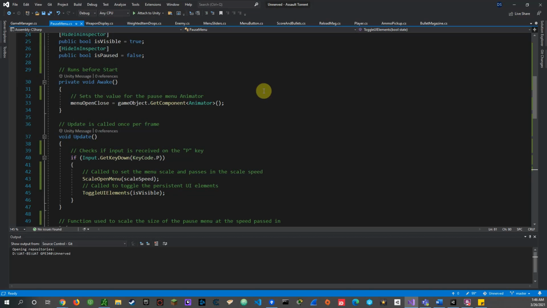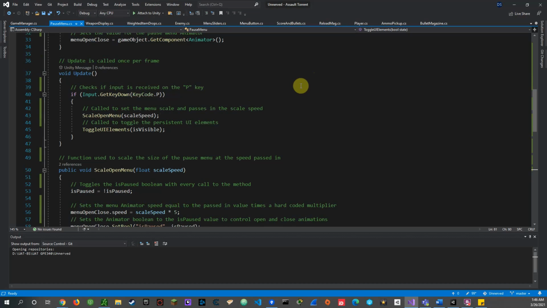In Awake, I'm just setting my menu close animator. In Update, I'm checking for key down, KeyCode P, and then I call my scale open menu and pass in my scale speed. And after that, I call my toggle UI elements and pass in the is visible boolean.